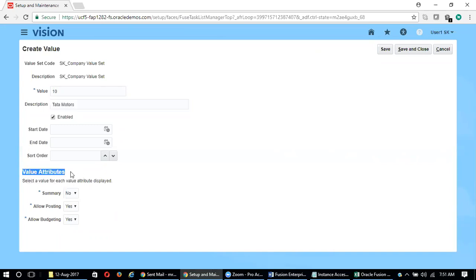So why did this one come? Because of the labels, the flexible qualifiers, we can say qualifiers also. In the qualifiers, we have given primary balancing segment value. So select summary, no. Allow posting, yes. Allow budgeting, yes. Allow posting is nothing but we are going to post these values to the general ledger. Allow budgeting is nothing but we are going to allow budgeting for this account.